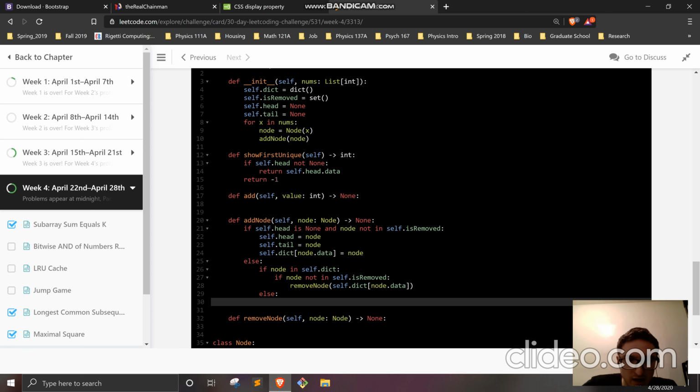Else the node is not in my self.dictionary, in which case I would add the node how I would regularly add a node. So let's see. Okay. So adding a node. So how do I add a node?